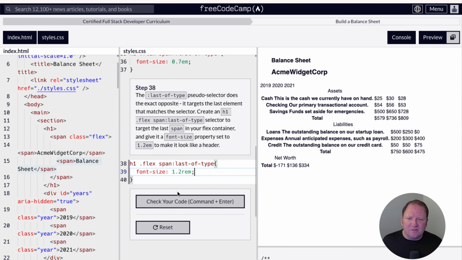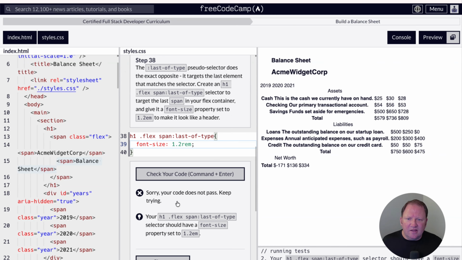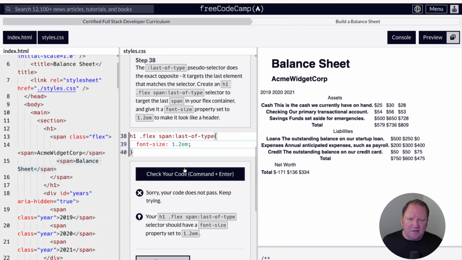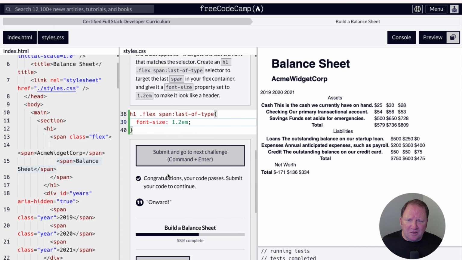All right, perfect. Let's go ahead and check our code. And let's see what it is, not there. I typed REM instead of EM. So let's go ahead and do that. And now it has changed. Okay, perfect. There we go. Let's go ahead and check our code there. That was our problem. I did rem instead of EM. All right, moving on to the next step.